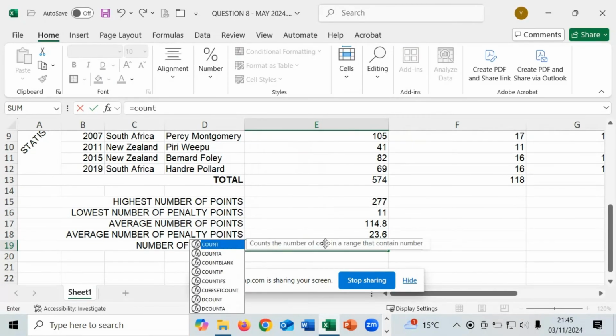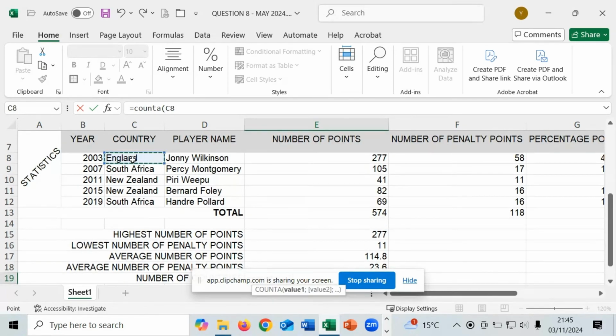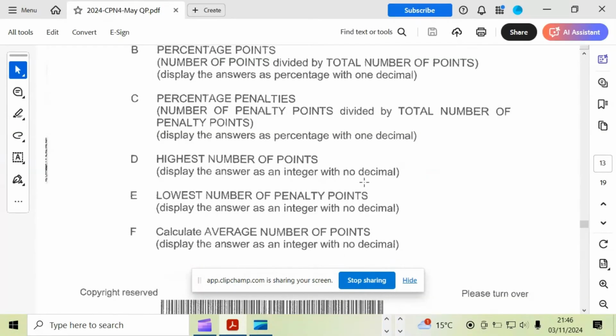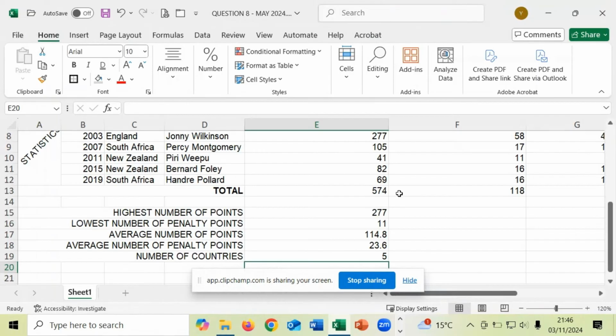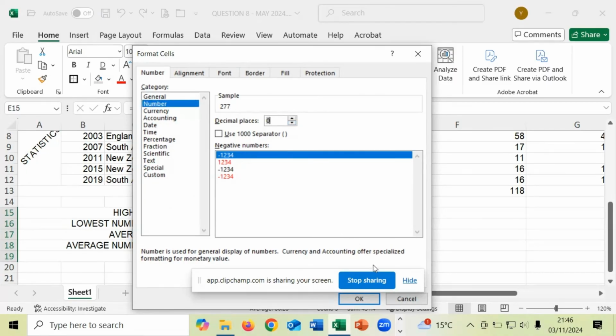Okay, equals COUNTA, open the bracket, and we are starting from cells C8 through C12. We close the bracket, and we come up with an answer of 5. Okay, so let's go back and just see what we do need to display those as. So formula D, E, F, G, and H are all shown as integers with no decimal points. So I need to go back in here and make sure that I'm going into my number grouping, selecting number, and setting it as 0 decimal points.